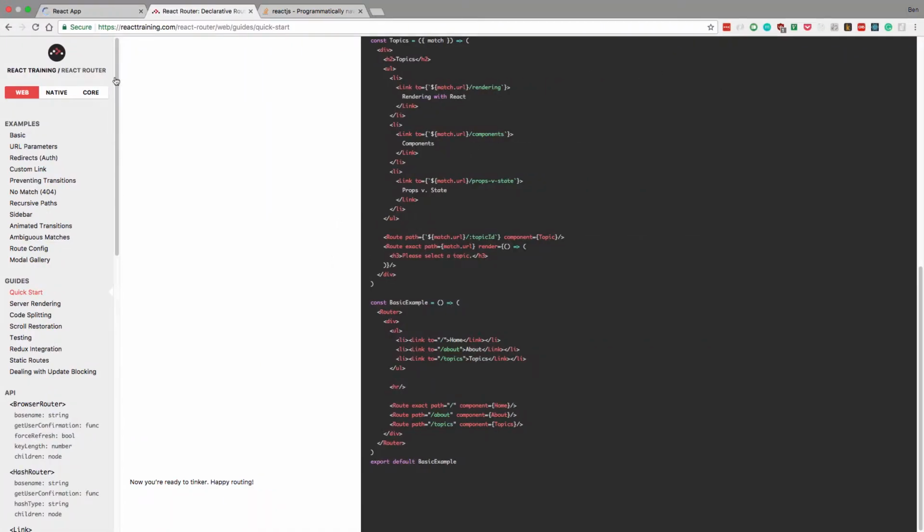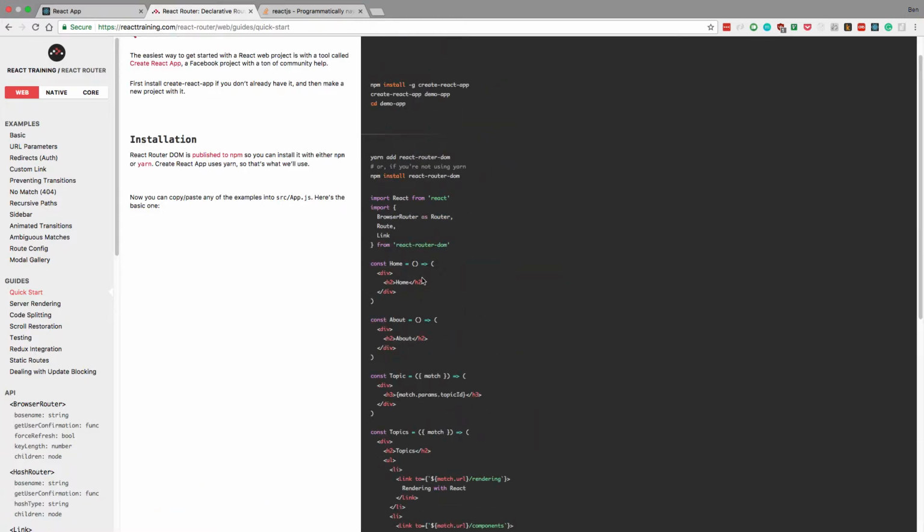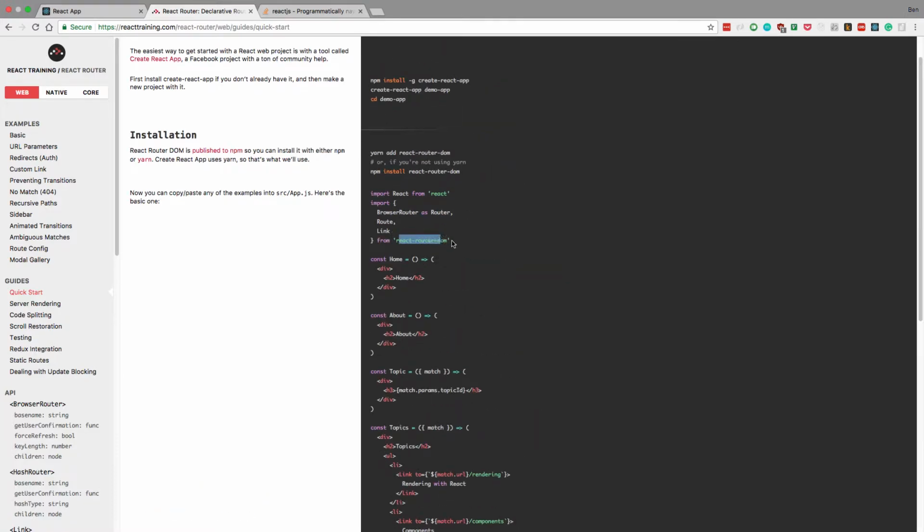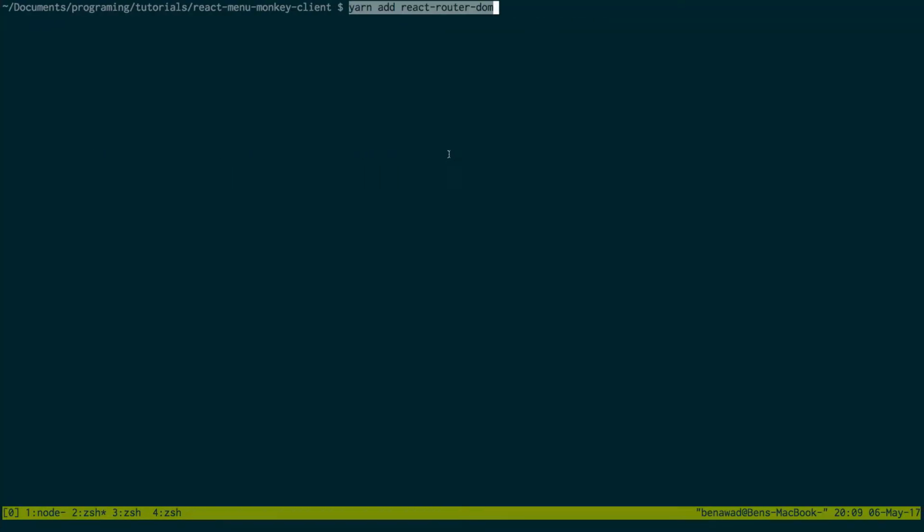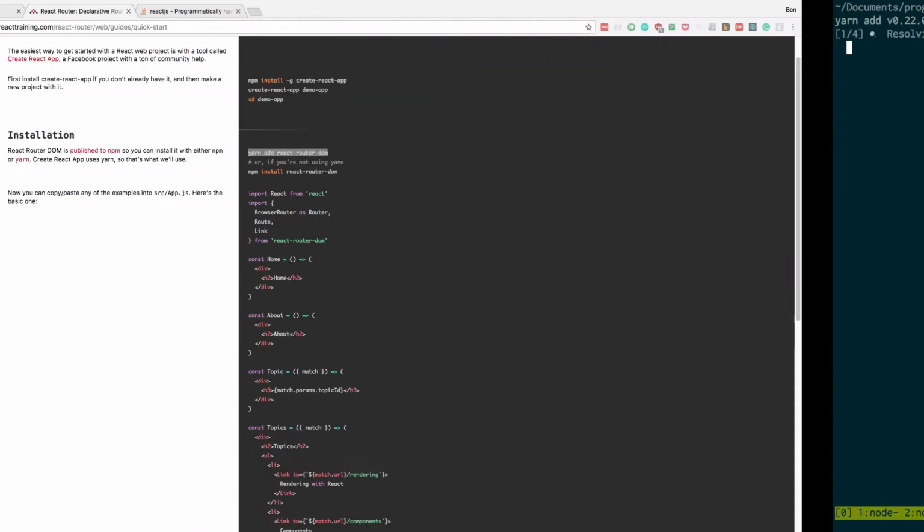If we look at just the documentation for React Router, they are using a new library called React Router DOM. They basically split things up a little bit, so we're going to copy that and add that to our project. And history is in a separate package as well, so we're going to add both of those.